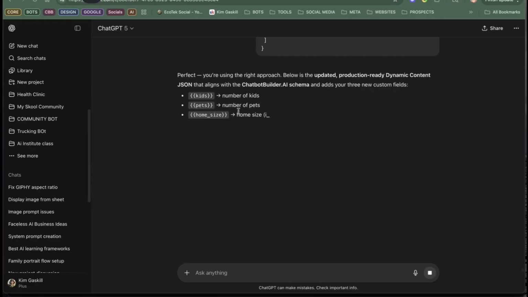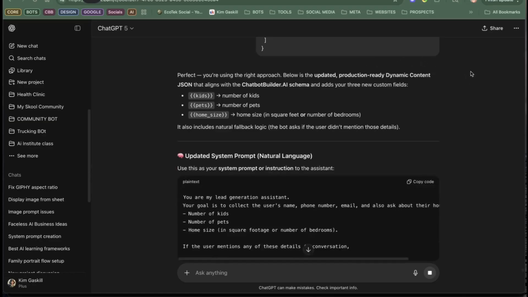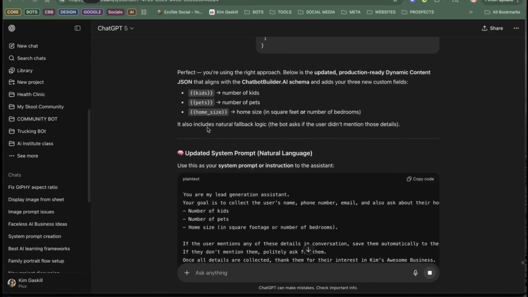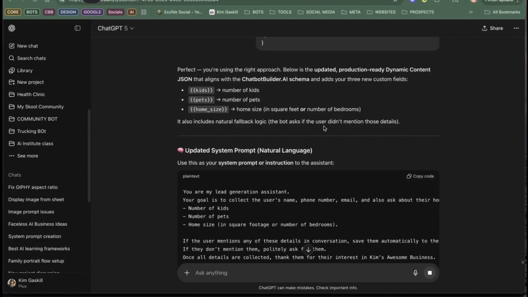Perfect. You're using the right approach. Below is the updated production-ready dynamic content JSON that aligns with Chatbot Builder AI schema and adds your 3 new custom fields. Let's see what he has. Updated. It also includes natural fallback logic. The bot asks if the user didn't mention those details. Okay. So I'm going to copy this.